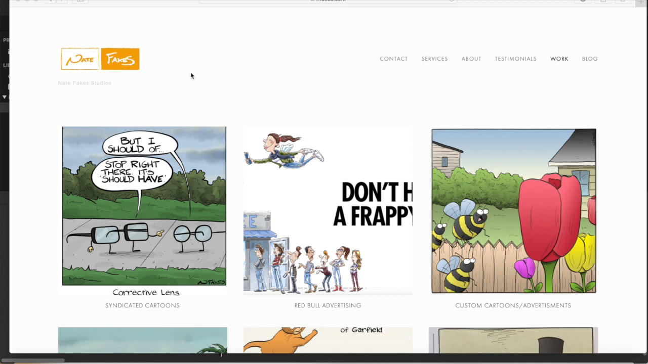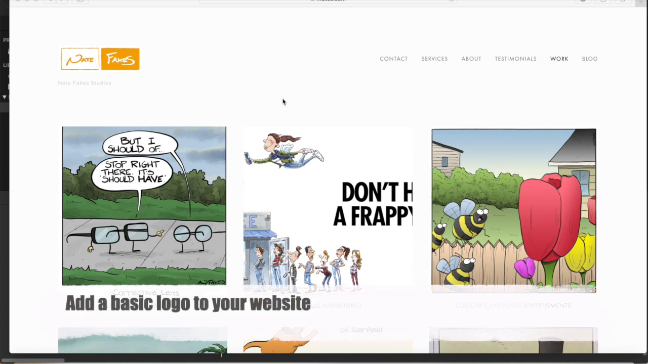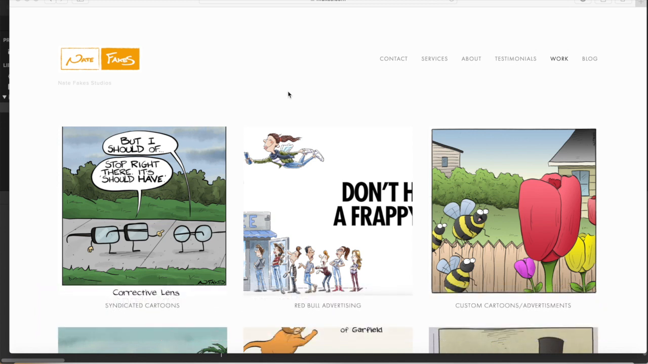So I would suggest having a real basic kind of logo for your website. And if you go to other illustrators and cartoonists, you'll notice a lot of times they will have their signature and maybe a little added touch to it, something else to go along with it if you want, but pretty simple for the most part.